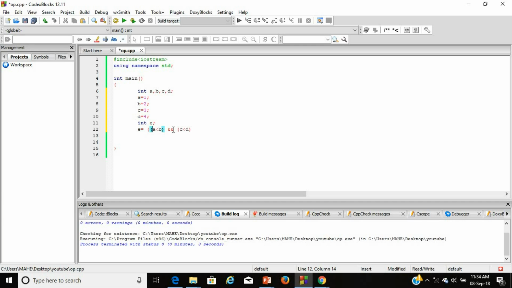Basically what happens is, if A is less than B is true, and if C is less than D, then E will have the value 1. Suppose one of the conditions, that is A is less than B or C is less than D, ends up being false, then E will have 0 as the answer, or false. In this case, both the conditions are true. A is less than B and C is less than D. So if I go ahead and print out E, then I am going to get 1.